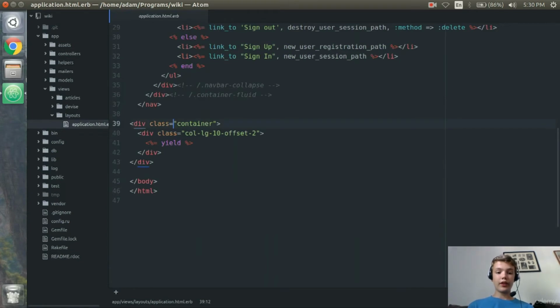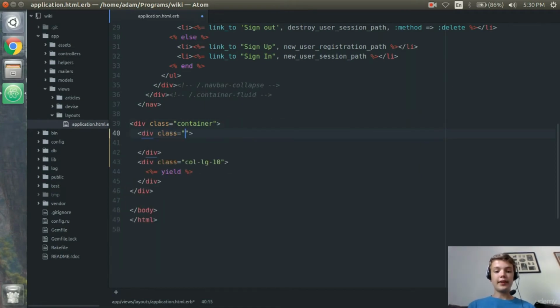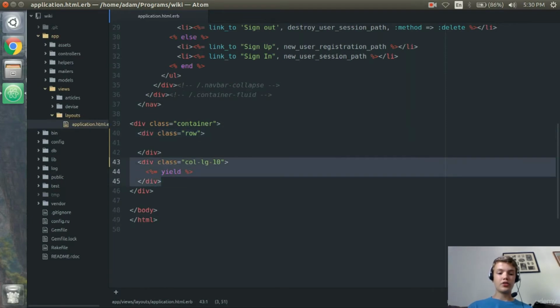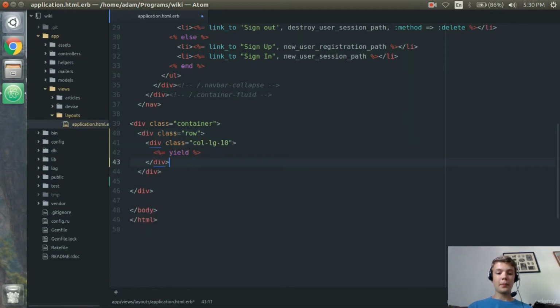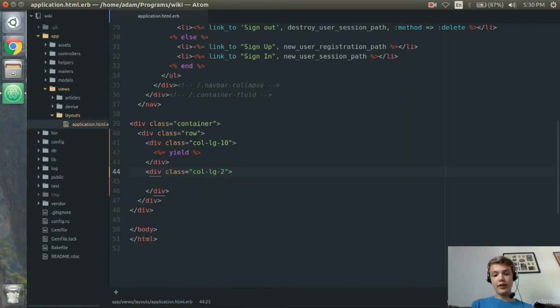And right here in this div class container, we're going to delete the offset 2, and you'll see why in a second. And then we're also going to add a div class of row and put in our column large 10 inside of there. Great. Now next, inside of our row, we'll add another div class, which will be column large 2, which got rid of the need of the offset of 2.